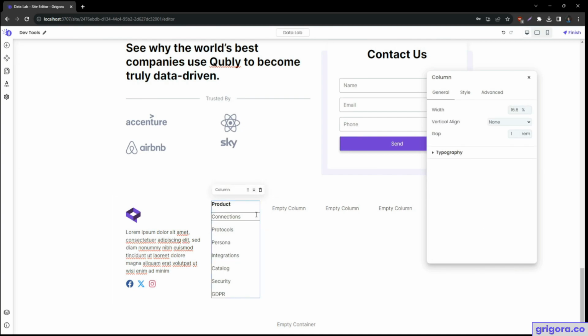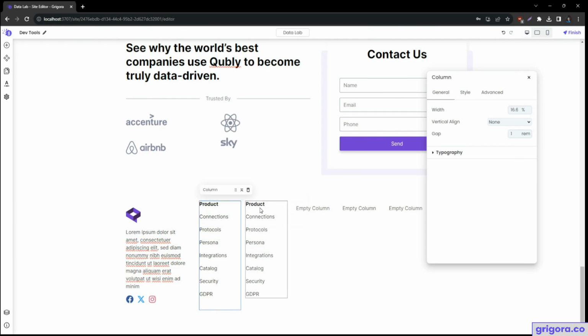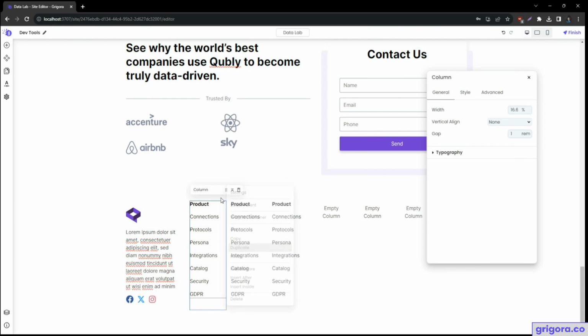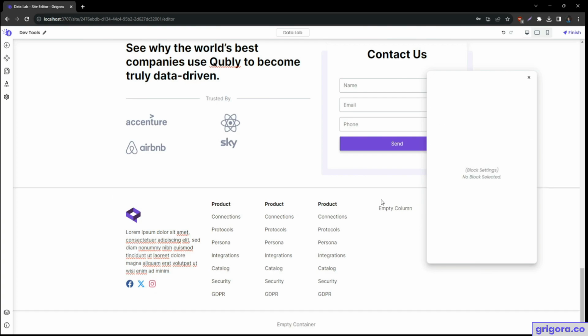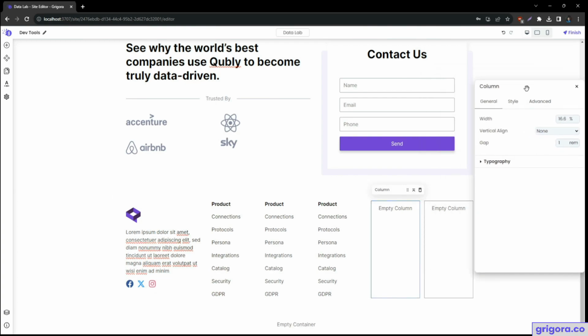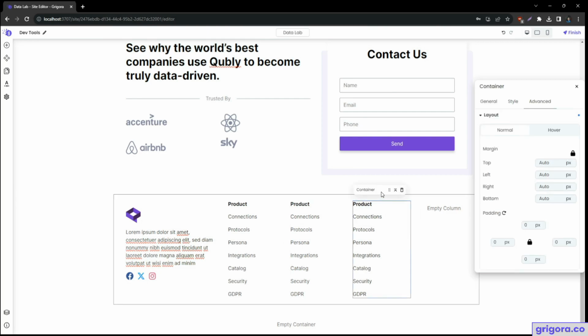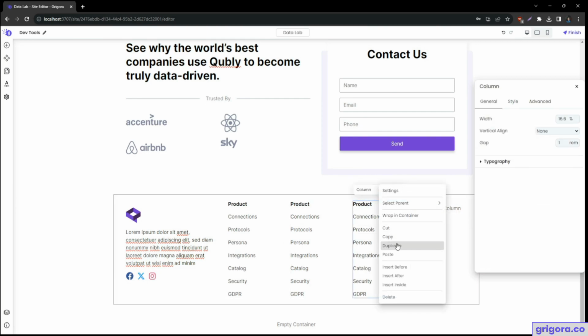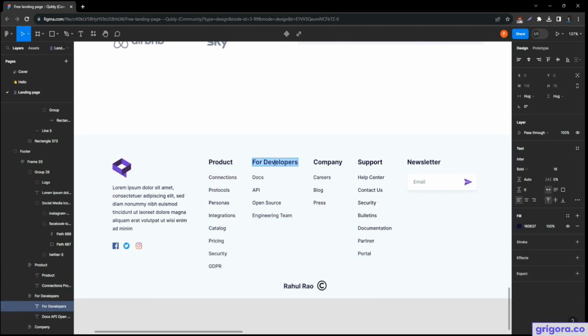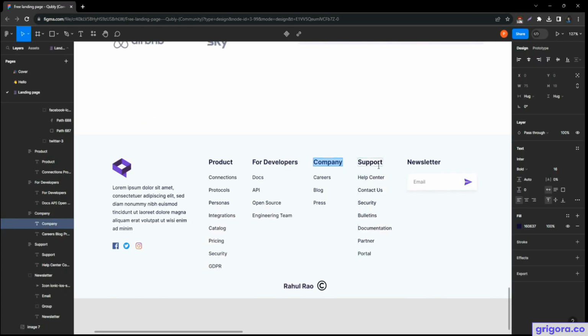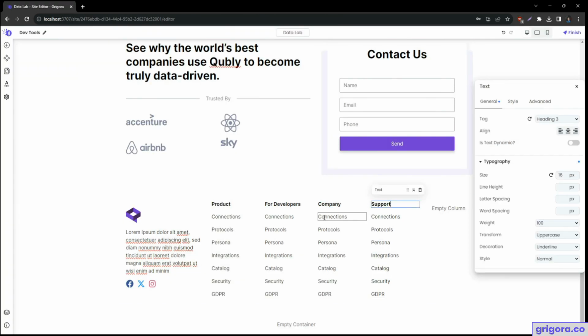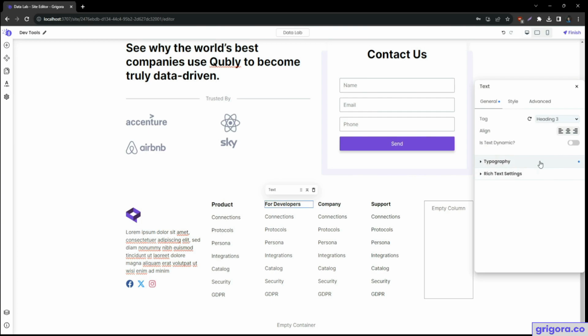Now what you can do is you can directly duplicate this column and start editing it. So 1, 2, 3, and 4. Let me delete this first. Maybe now I can add it. For developers, company, and then support. I think these should be of 18 pixels. Otherwise it's too small.